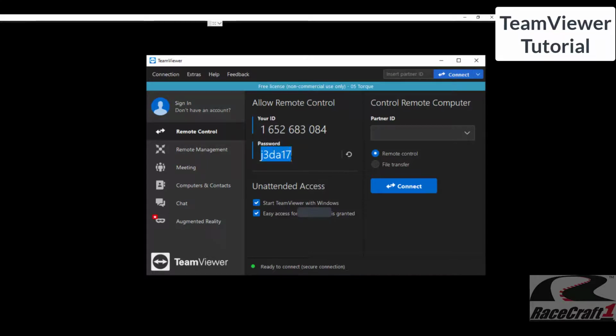The temporary password here resets to a new password every time you close TeamViewer and relaunch it, or every time you restart your computer. So this is your temporary password. Just as a note, it's always lowercase letters.